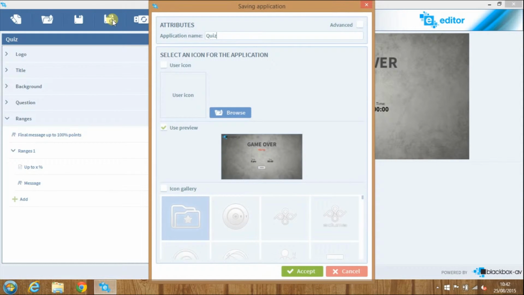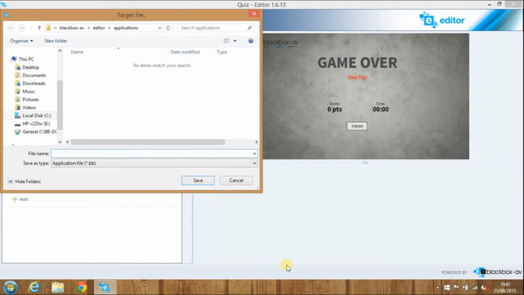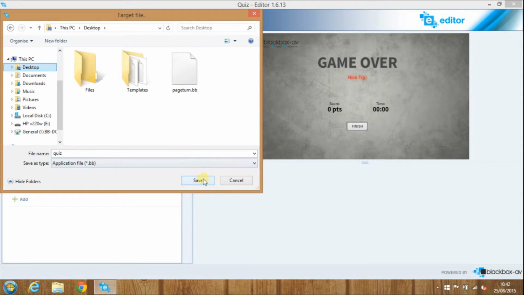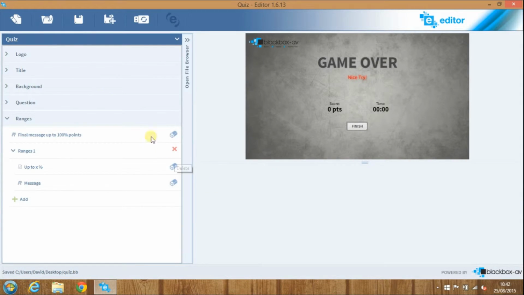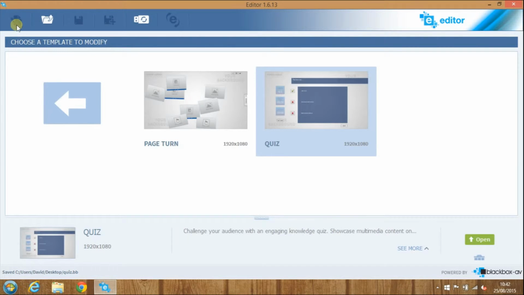Once you're happy with your quiz, press the Save As button at the top. Again, you are able to choose the name your application will display on the main menu and the icon that will be displayed with it. Feel free to upload your own icon or use a preview, but for this tutorial we will use the question mark icon. We will now choose our save location and name the file Quiz. And there we go. You now have a fully functioning quiz application for your viewer.